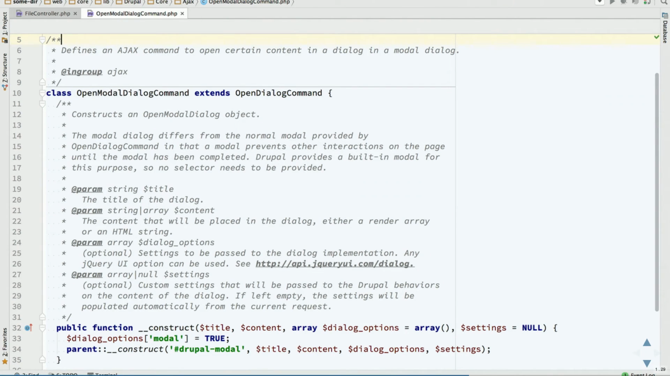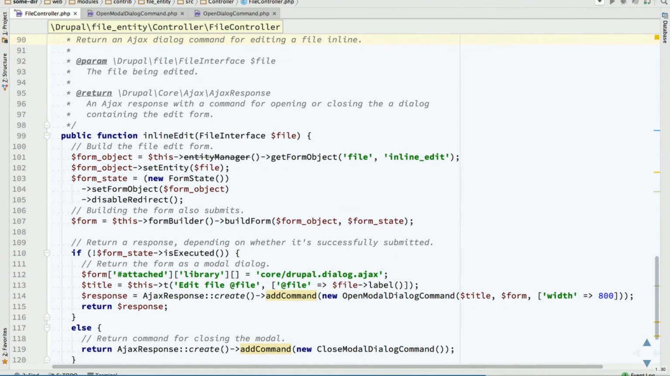So we're going to fix this. This is now the code in file entity module. So on line 114 is what we're interested in. It says add command new open modal dialog command. We're just going to replace this right now with new open dialog command, and we just pass the selector hard-coded. This is the exact same thing that it was doing in the constructor, but we're doing it manually, and then we test. And everything breaks the way we expect, but not in the way we didn't expect. So we're on the right track.